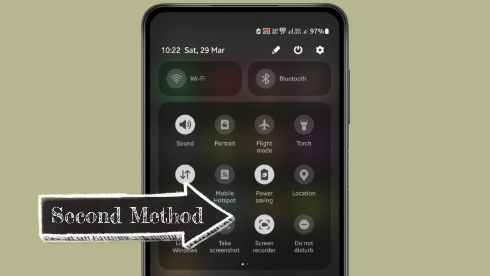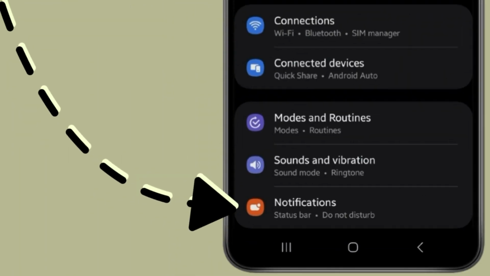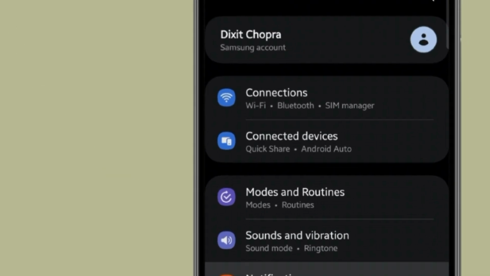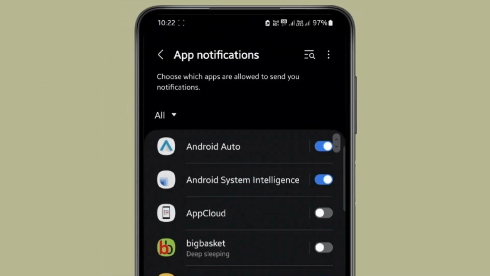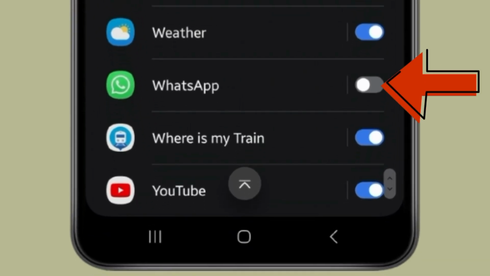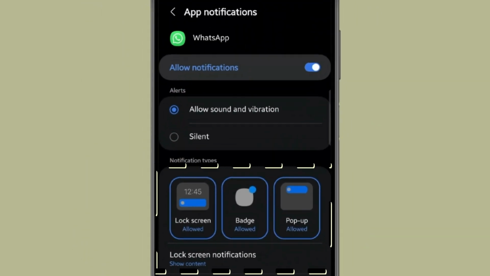Now second method is WhatsApp notifications. Open settings. Now you have to click on notification. Open app notifications. Scroll down to find WhatsApp. Now you have to click on this toggle to allow your WhatsApp notification. You can also open it and make sure that these options are selected.